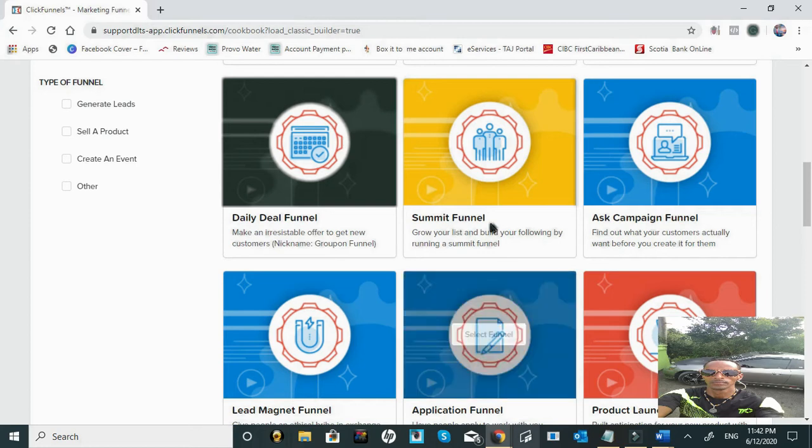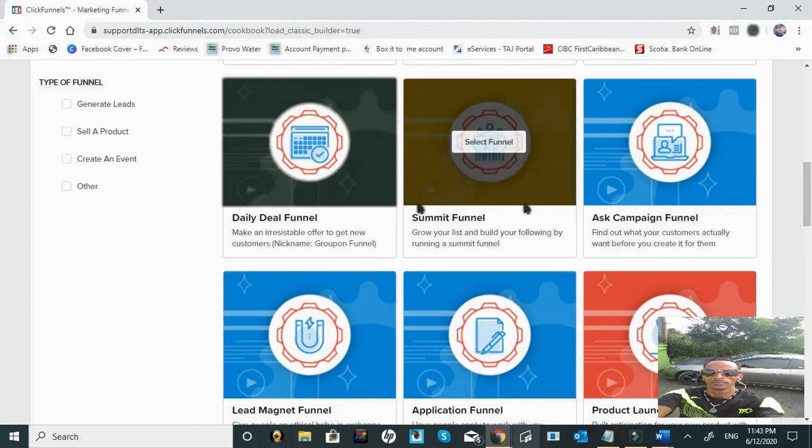You could build a summit, like a 1 week summit, where you run that summit funnel and have a group of people join you for that summit, where you're providing value for them as well. You could do a campaign funnel where you reach out to people and ask customers what they need, and you could create whatever they need for them. That kind of funnel is possible as well.